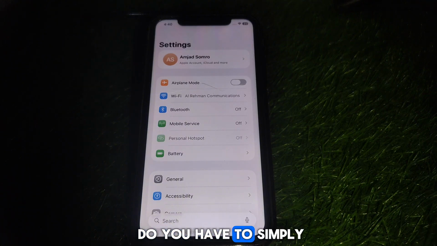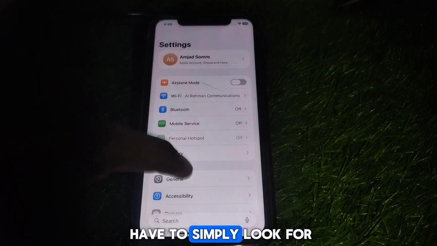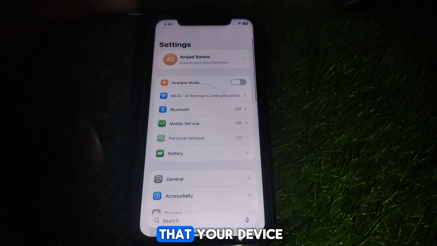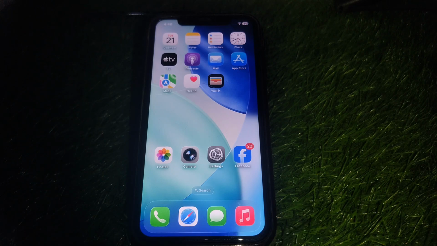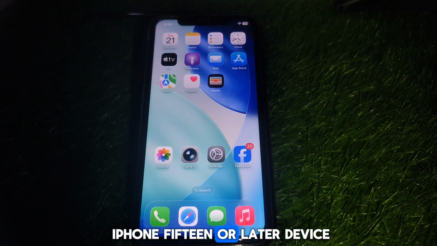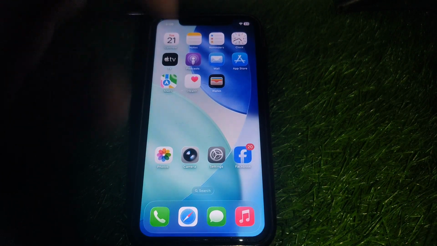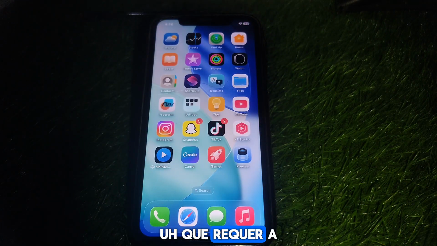Go to Settings, and here look for Apple Intelligence and Siri. But before this, you have to make sure that your device supports Apple Intelligence. Only a few devices support Apple Intelligence, because they have a chipset which can support it, so you have to make sure about that. If you have an iPhone 15 or later device, then you can enjoy Apple Intelligence. Otherwise, you will not be able to, because Apple Intelligence requires specific hardware.